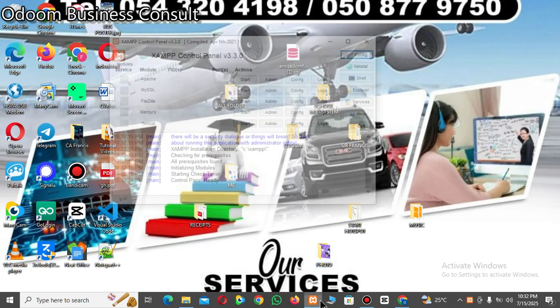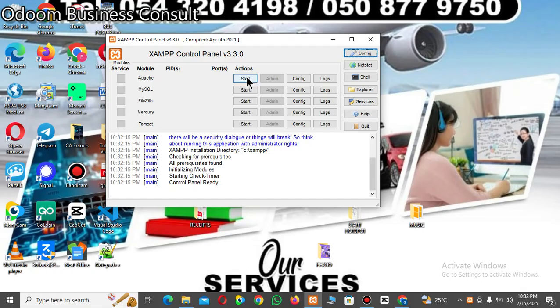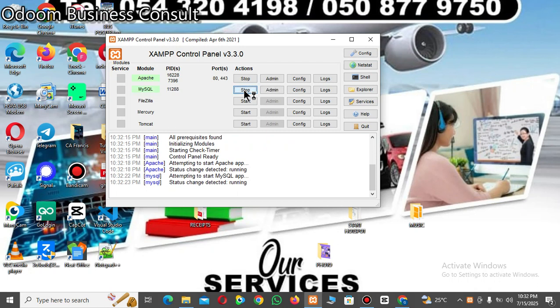We'll click on the XAMPP control panel, restart our Apache, then we're going to start our MySQL. Now if you see these green numbers around this module, it means the two applications are running. Now what we're going to do is, under MySQL, you come to admin.